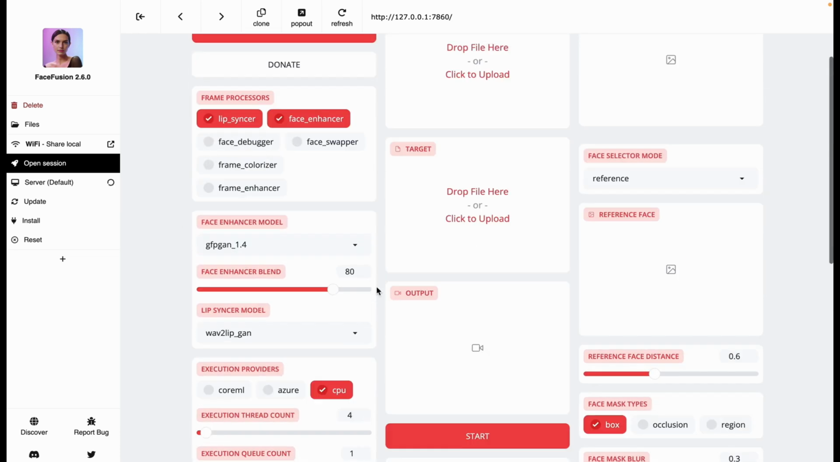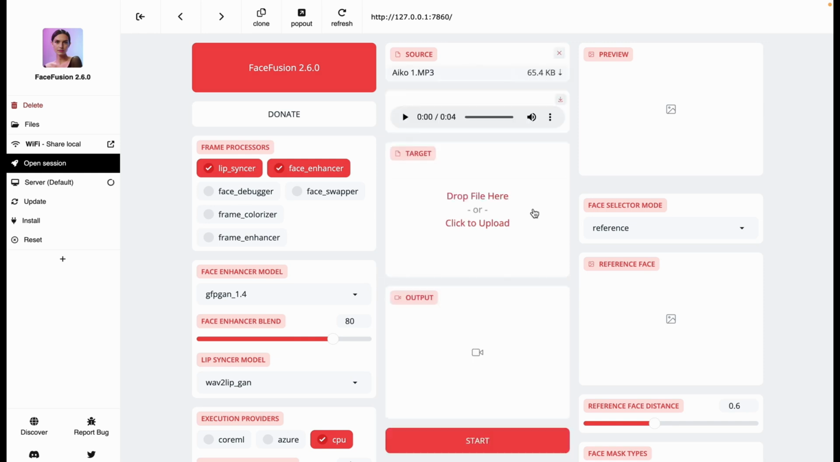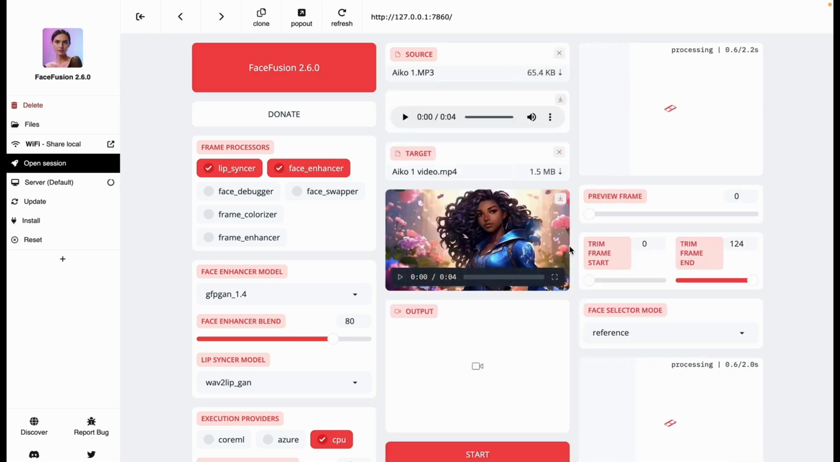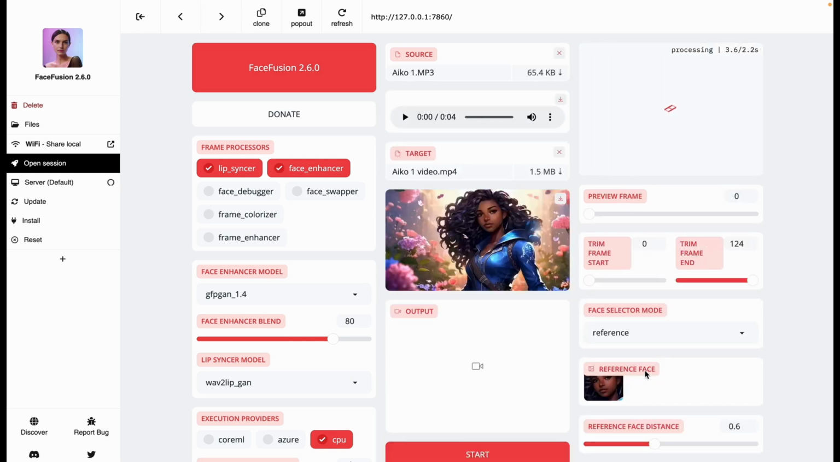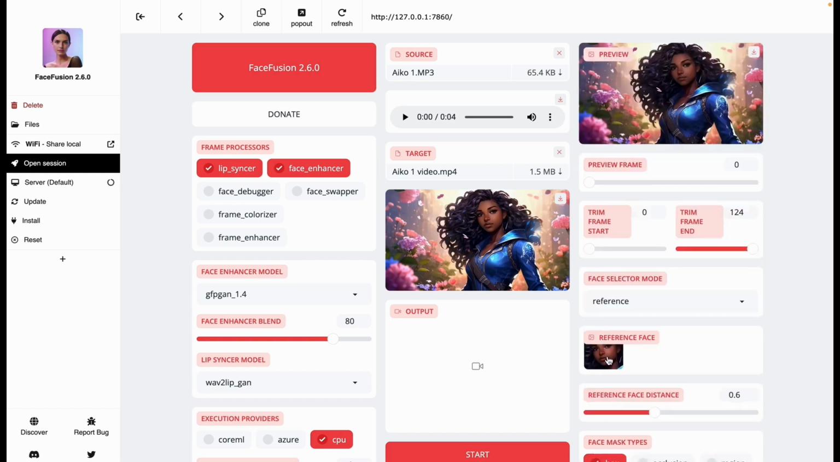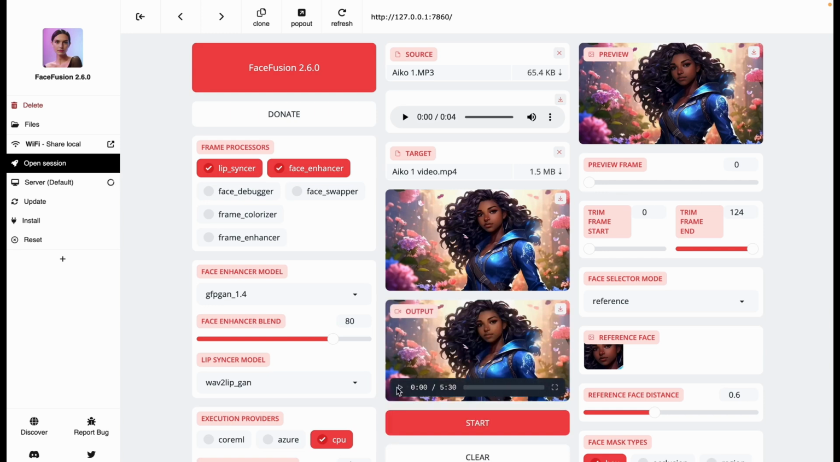Then we can upload our source audio file, which is our voiceover, and the target file, which is our video file. As you can see, Face Fusion is able to detect the face from our video and use it as a reference. Now we can click Start and wait for our video to finish processing. It may take a few minutes depending on the speed of your computer, but the video will be visible in the output once it's ready. We simply need to download the video, and here's the result.